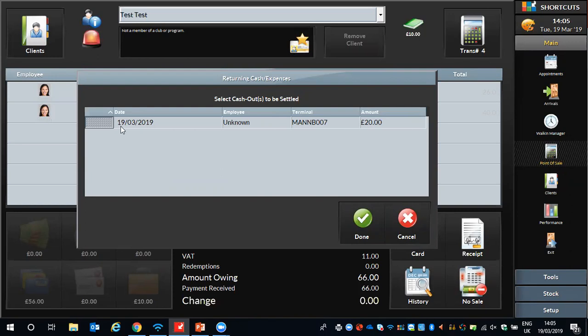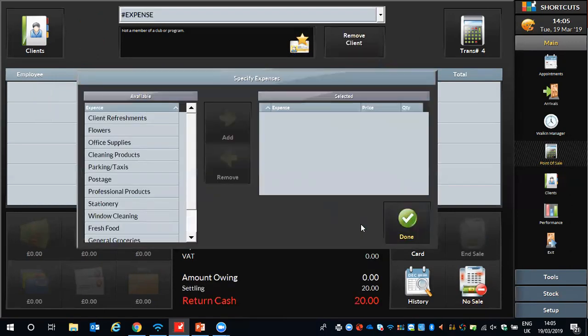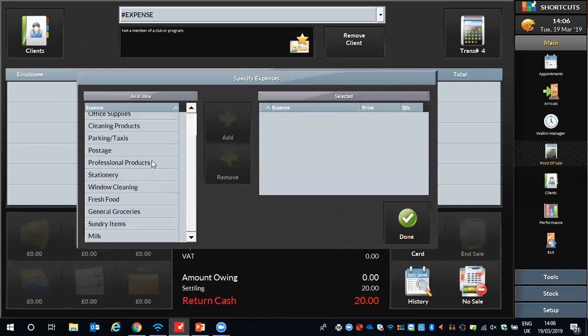I'm going to make sure it's the correct date. And I'm going to click done. We now have lots of options on the left-hand side of all the reasons we may have taken money out of the till. You can, of course, add new reasons to this. This is done through our setup and configuration. Again, we do have videos for this if you feel necessary for some help with this.